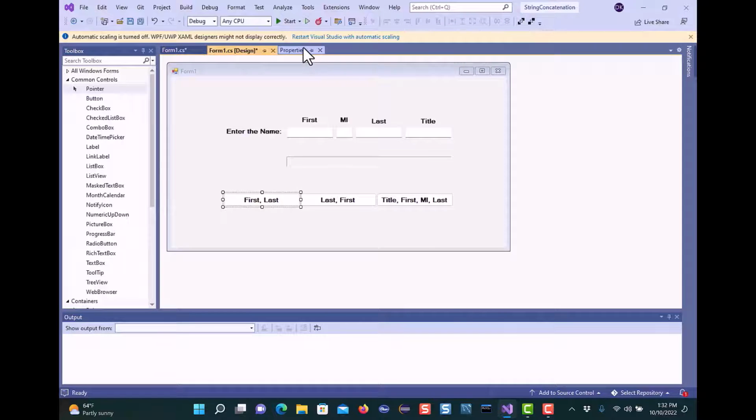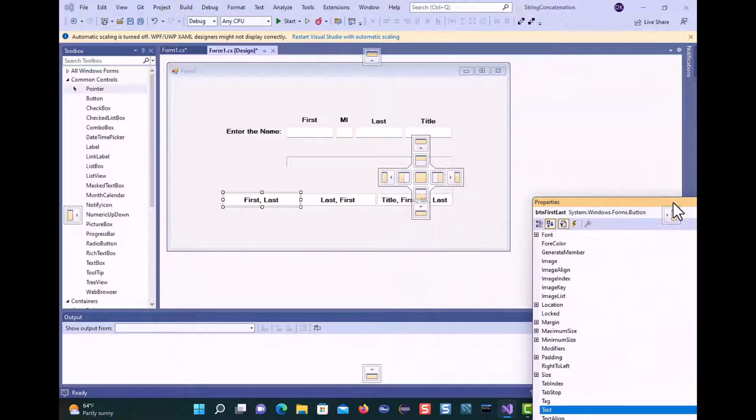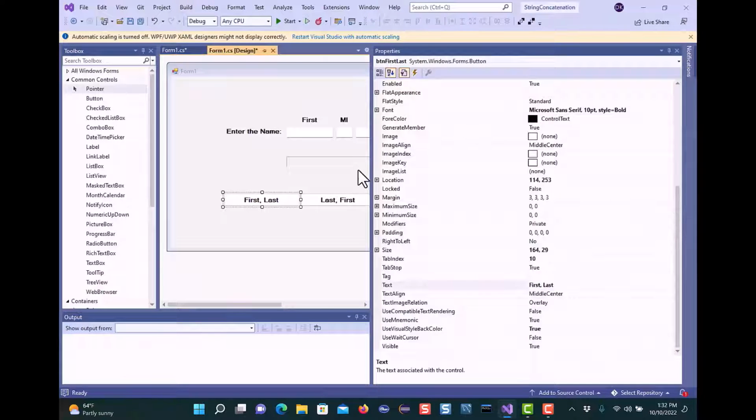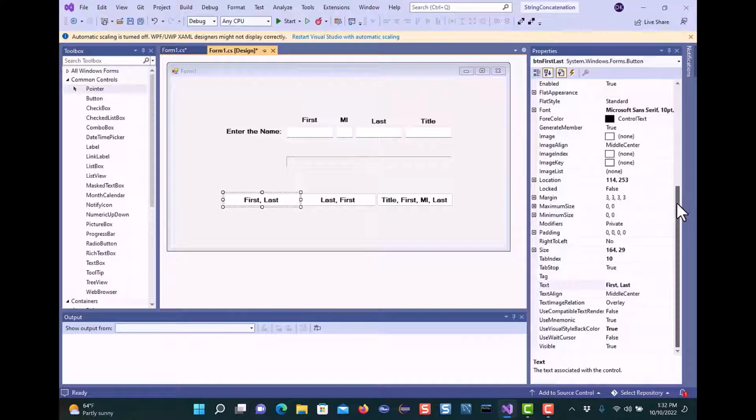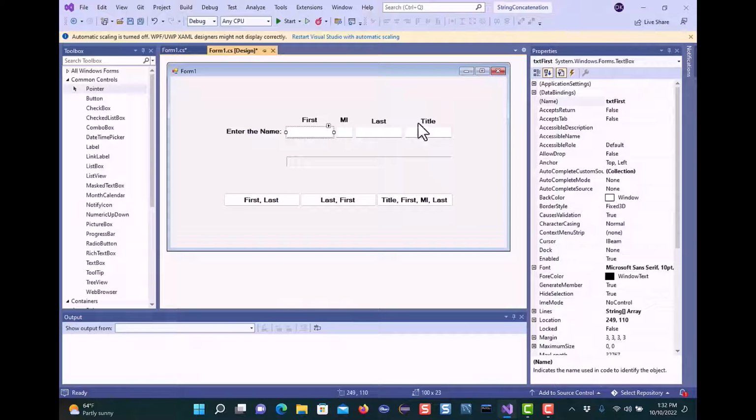I want to bring the property window down here so we can look at this. I'll go to the very top area. So I've got first name, for example. I've got txtFirst, txtMI, txtLast, and txtTitle.